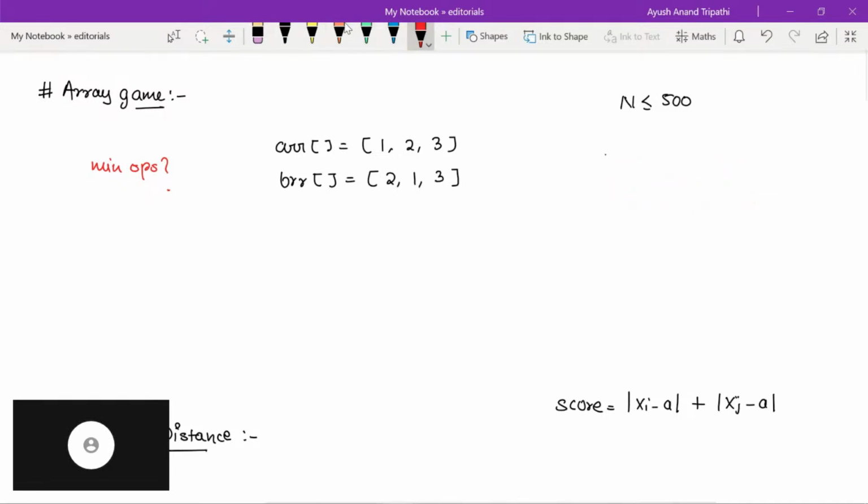A1, A2, A3, A4, and A5. Then next array, instead of ARR and BRR, I am writing A and B: B1, B2, B3, B4, and B5. So I will simply check if A1 and B1 are same, then we can simply remove it, right? And if they are not same, then I can simply use one operation and make this A1 the last element. So we'll perform the anti-clockwise operation.